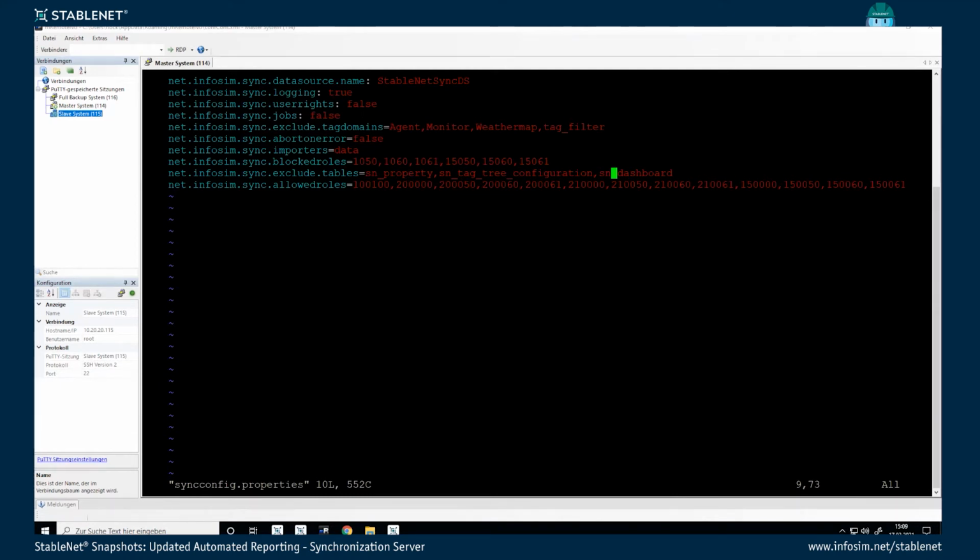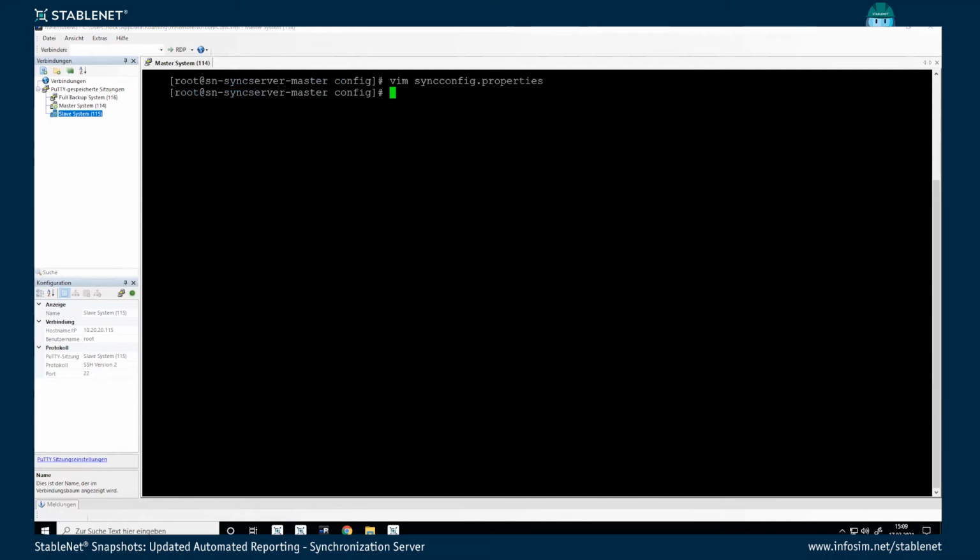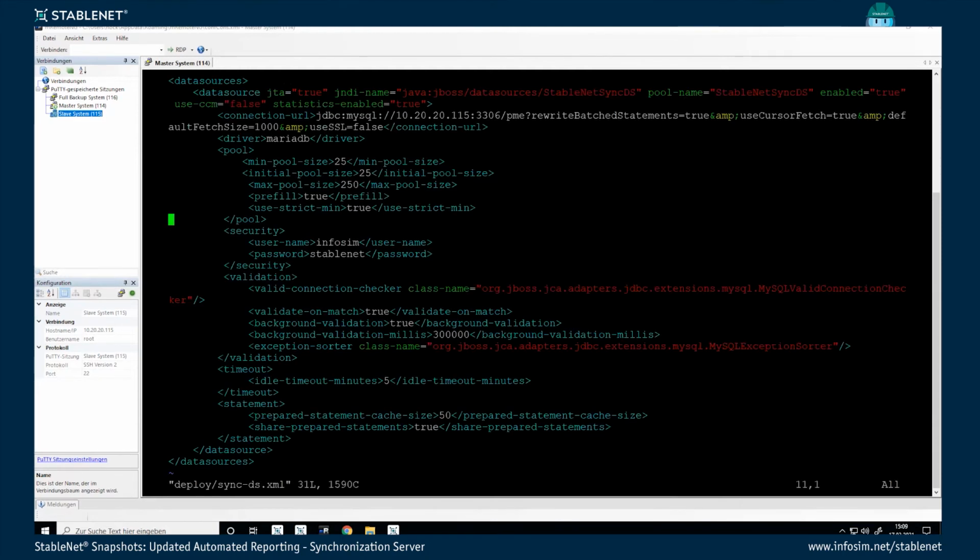And so this is the synchronization file. And the second file is actually almost uninteresting because it's actually the same as before. It's just different in the first two lines. So here the name of the data source is StableNet Sync DS instead of StableNet Sync Backup DS. And the IP address of the target is 115 instead of 116. Other than that, there is no difference.